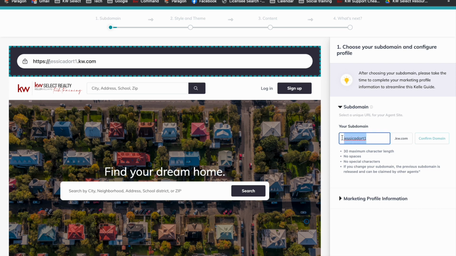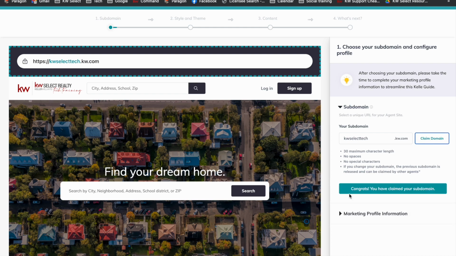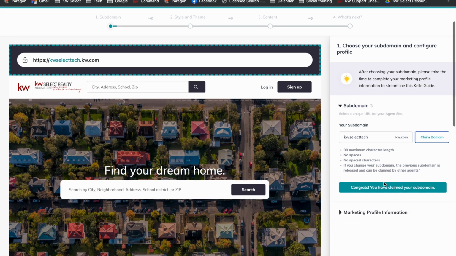So the very first one here is your subdomain, so you're going to choose the link that actually directs to your site. Okay, so choose your link, click Claim Domain, and that will tell you if it's available by saying, "Congrats, you've claimed your subdomain."